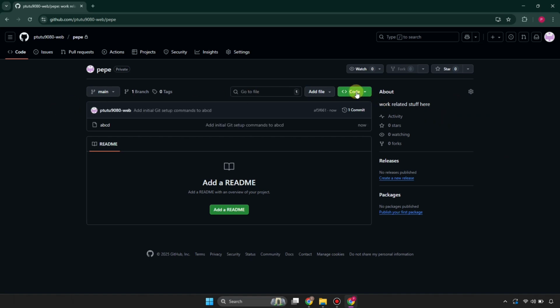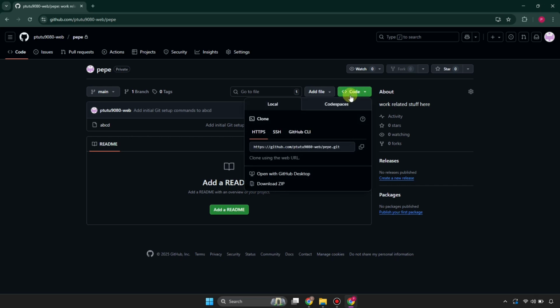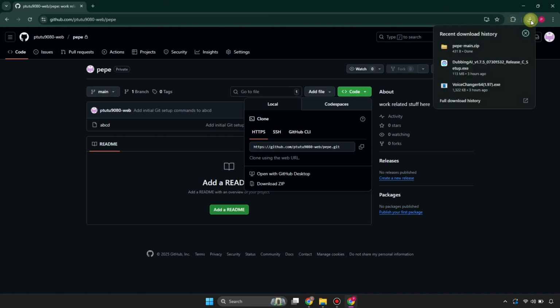Once you get there, on the right side you will see this option for code. You have to click onto it and then select which type of code you're looking for. There are three options, you can choose as per your choice, and then you will see this option for download zip. You have to simply click onto it, and after that it will download all the files and you can see the data of that specific repository.